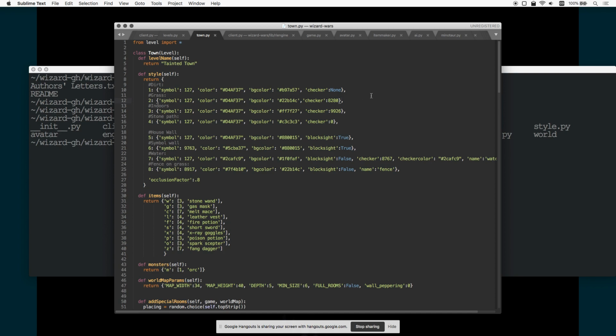If we checker, it will tessellate with another code. Like in this case, 127 grass will tessellate with 8280. We've got a house wall, special wall, the water, and a fence on the grass. And you can see the fence doesn't block sight. So if you put block sight false, then you can see through it.